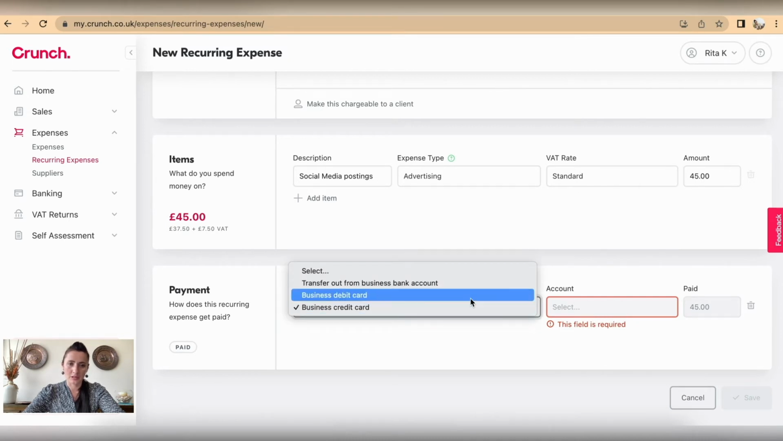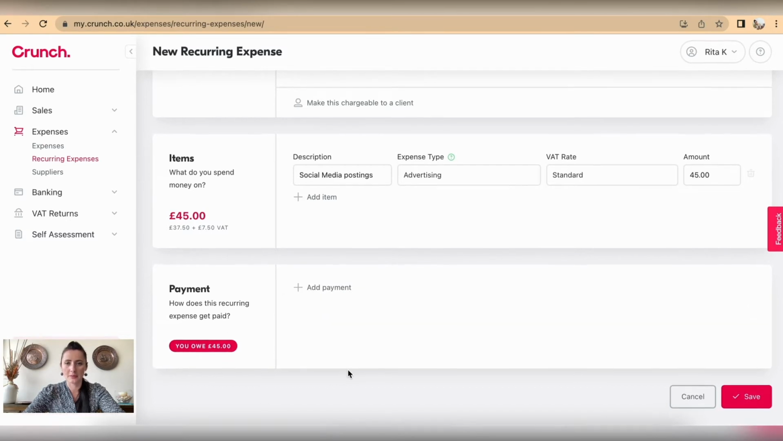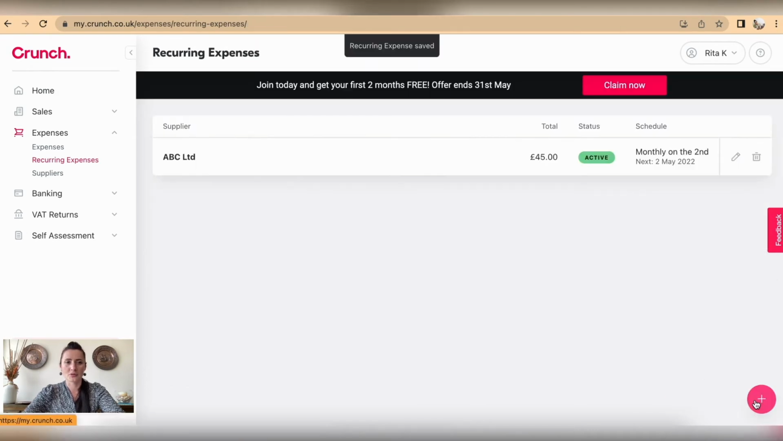I haven't got an account yet. Can I delete the payment? Yeah, okay, I will add payment at a later time. Okay, click save once you're happy.